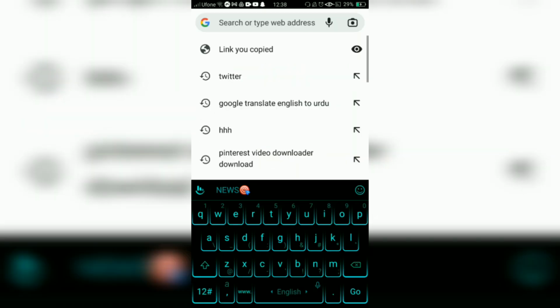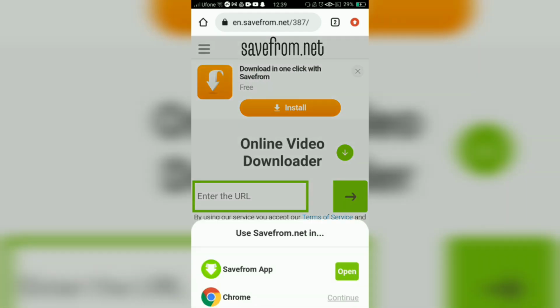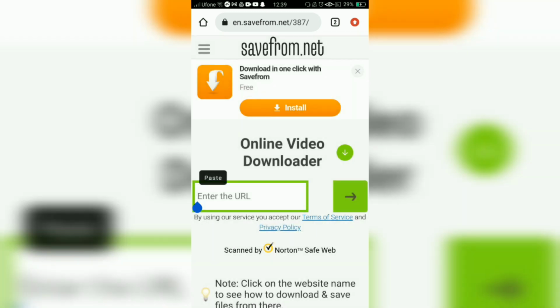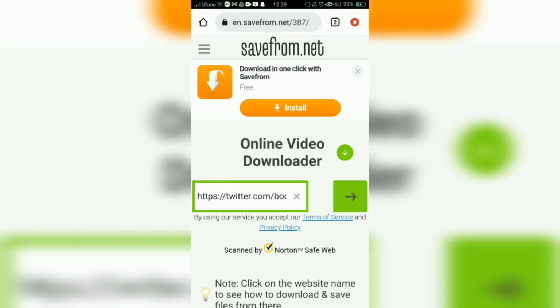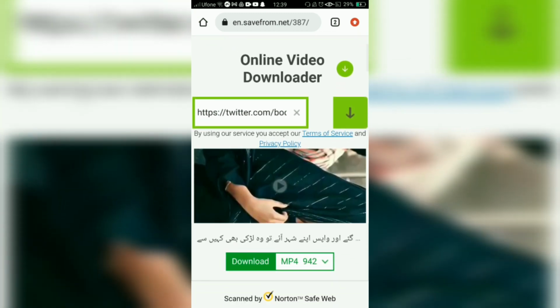Now I will open a new tab here. After that, I will search a website named SaveFromNet. The website looks like that, and after that you have to just paste your link or URL here. I am going to paste my URL. After pasting that URL, it will show the exact video that I want to download.